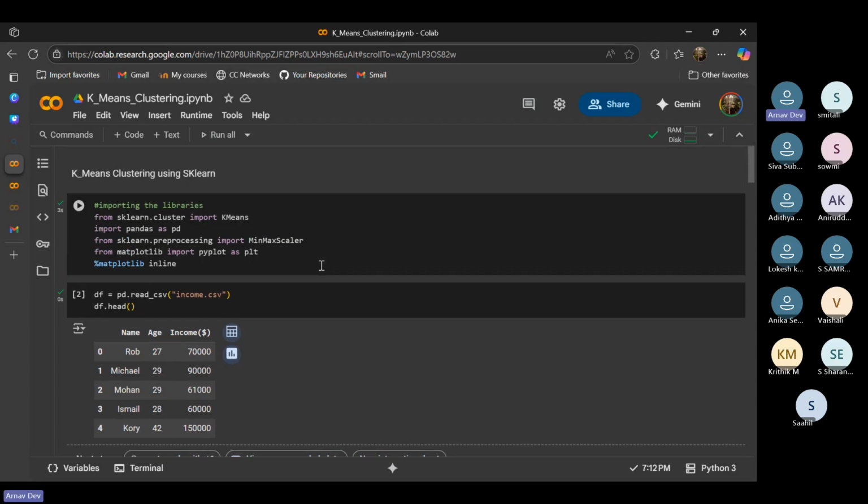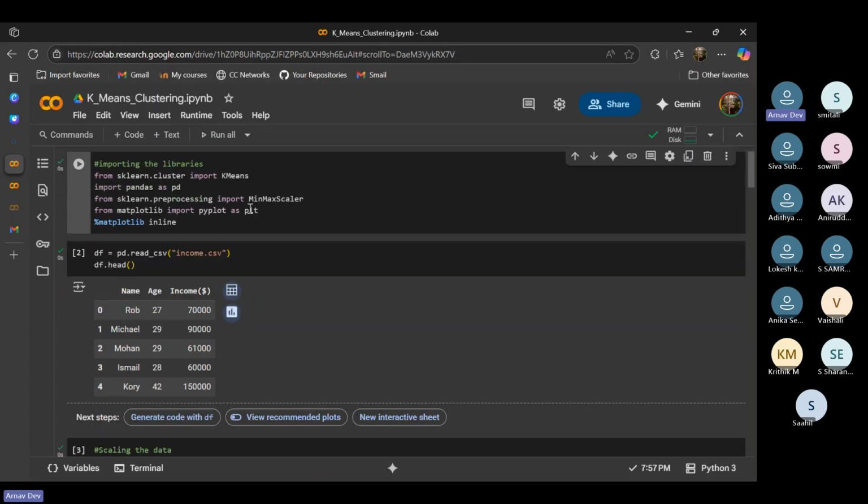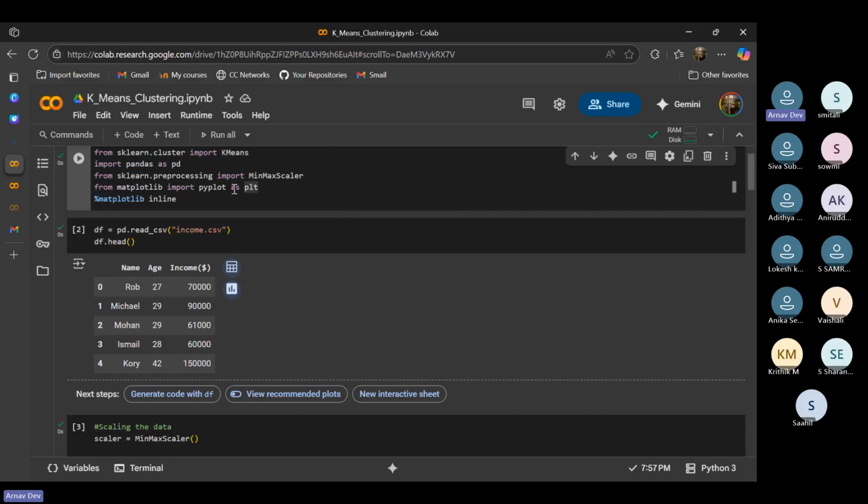So for k-means clustering, we use sklearn. This is the code for how we implement k-means clustering. First of all, we start off with importing the necessary libraries. From sklearn, we import KMeans, and this is nothing but the importing of libraries.